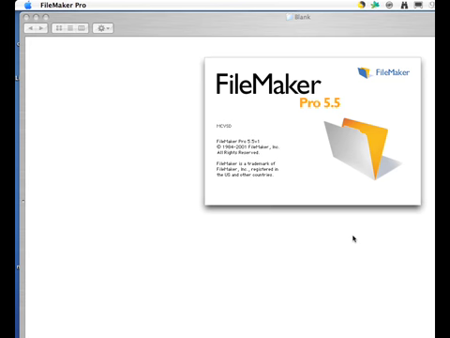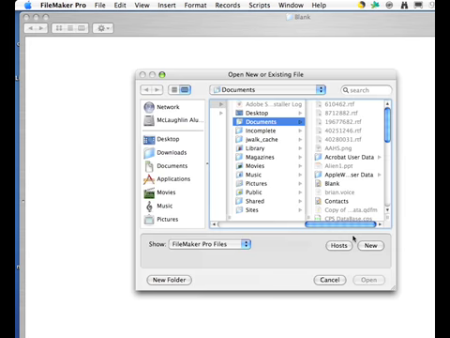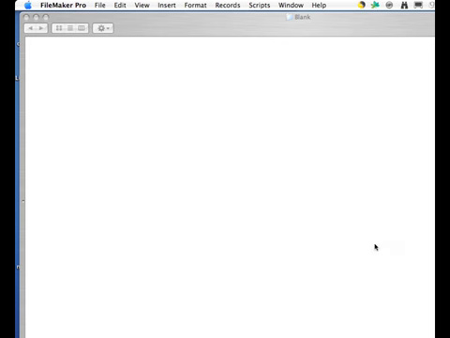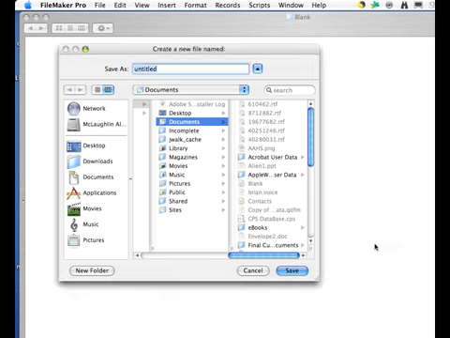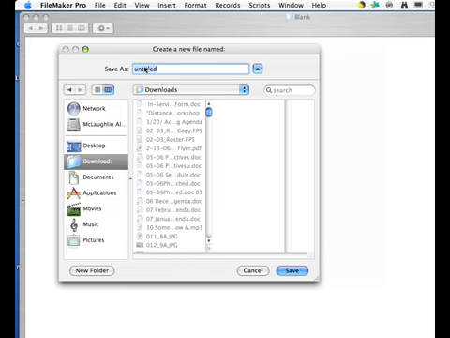When you open up FileMaker Pro and create a new file, first thing you have to do is identify the name and where you want to save it. We agreed to use FP5 because we are working with FileMaker Pro 5.5.